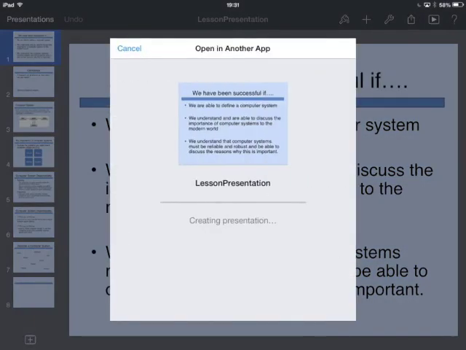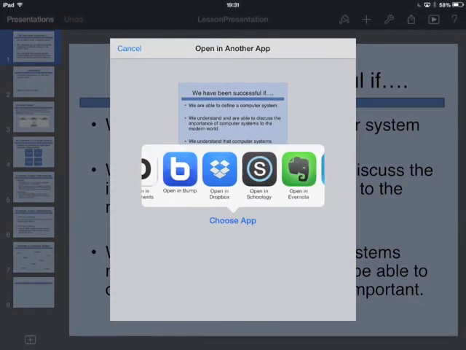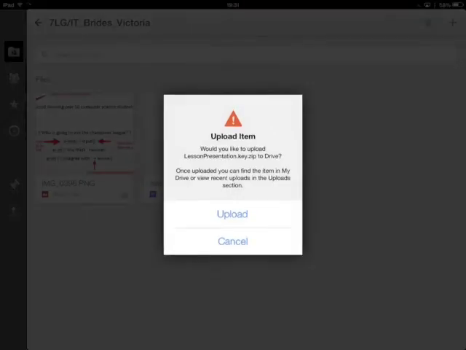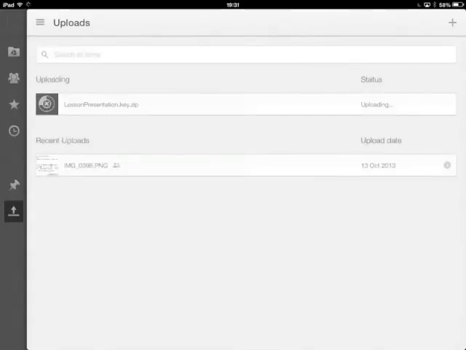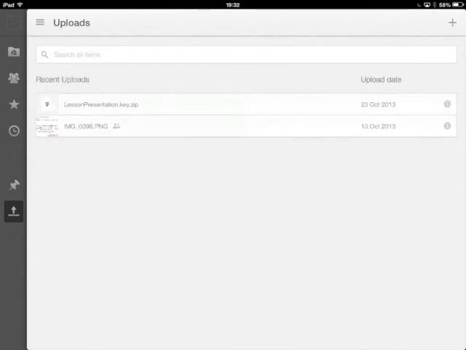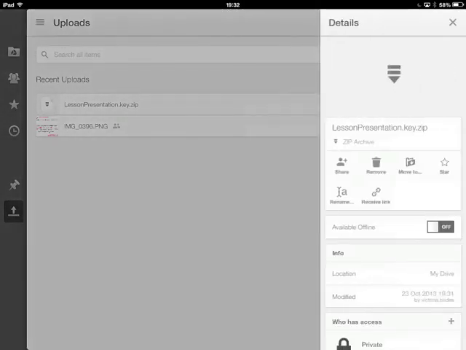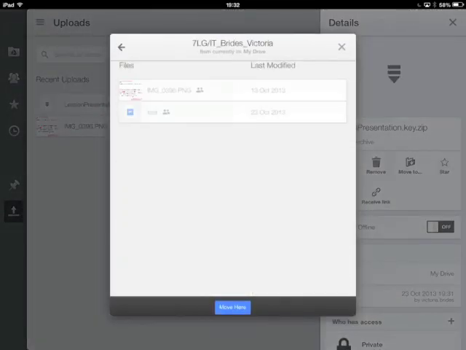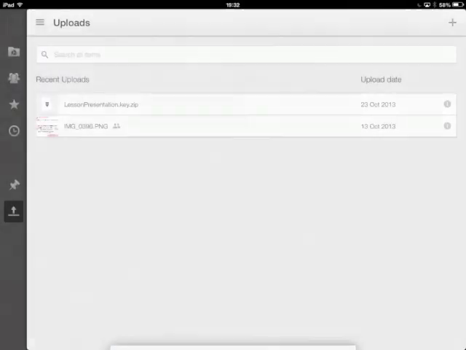I get an option for the format that I want to send it in, so I'm just going to stick with Keynote for the time being, but I'm going to choose to open the app in Google Drive. If I hit the upload button, it will take that piece of work out of Keynote and put it into this shared folder in Google Drive. And it's just asking me whereabouts in my drive I'd like to put that. So I'm going to put it in the 7LG/IT folder.